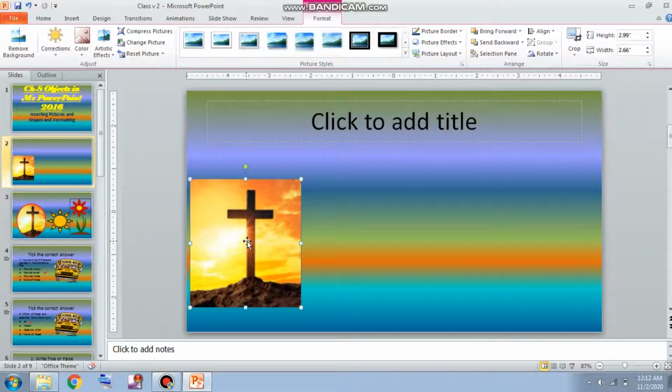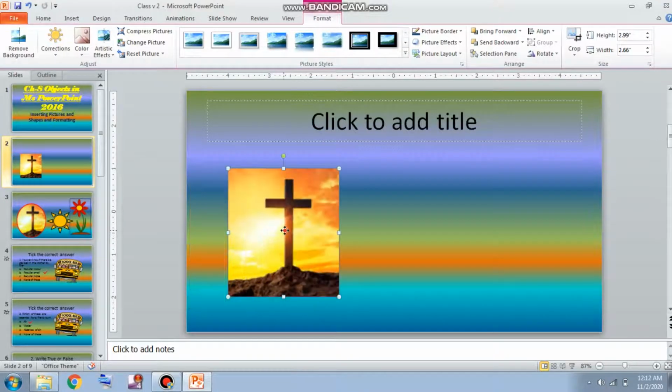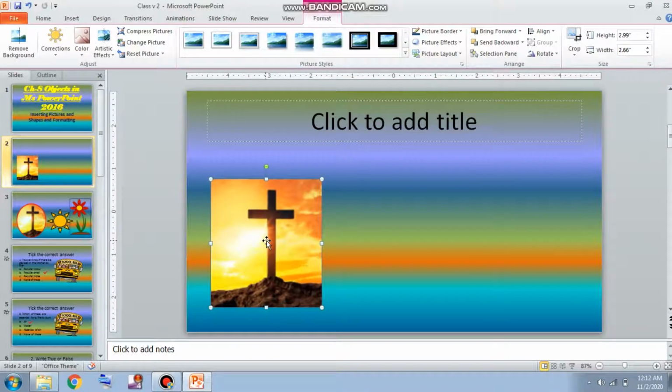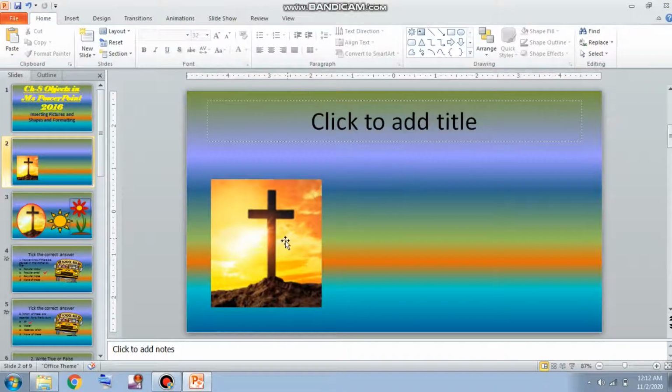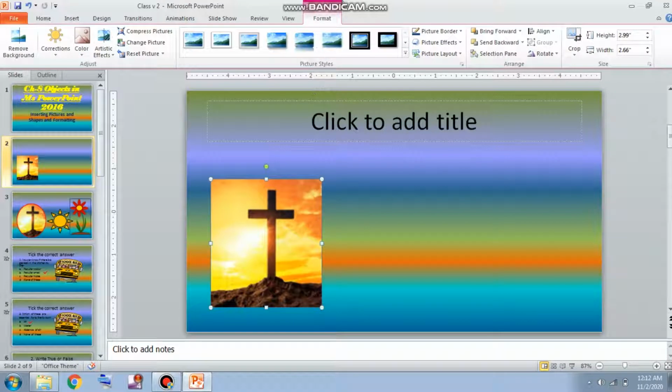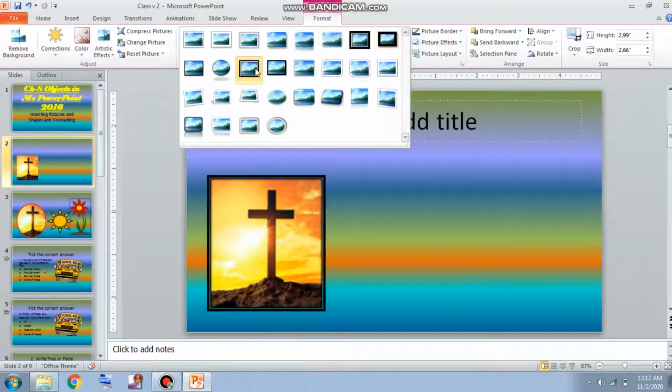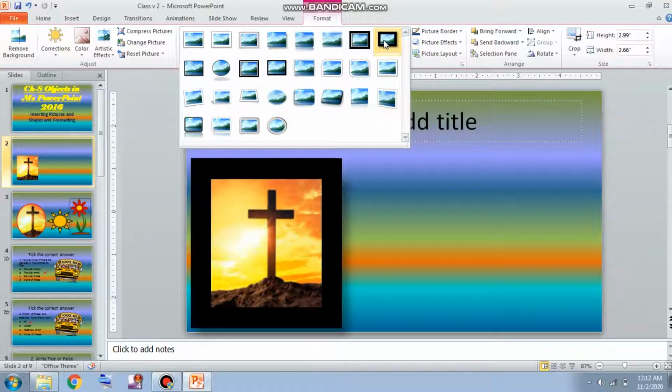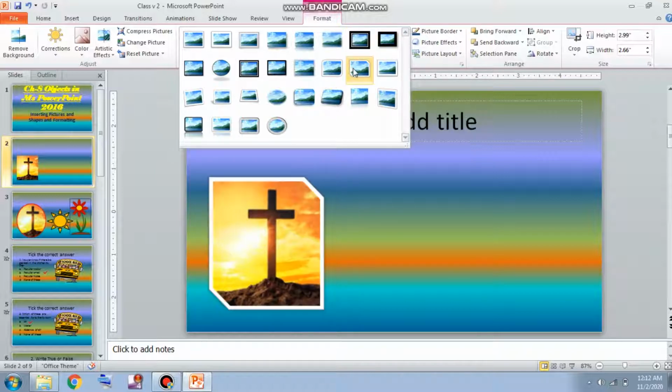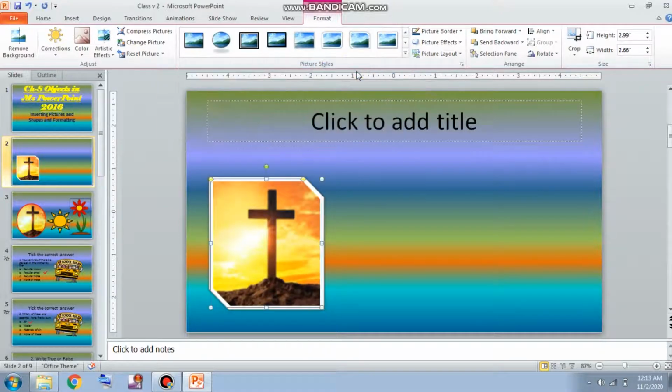Now we will go to the Format tab. We will format it. For formatting it, what we need to do? We need to go to the Format tab. We will click on the picture and then click on the Format tab. In that Format tab, we will get options like picture styles. From here, we are going to choose any style, whichever we like. Here you can see there are many styles available. Like that, I am just selecting this one.